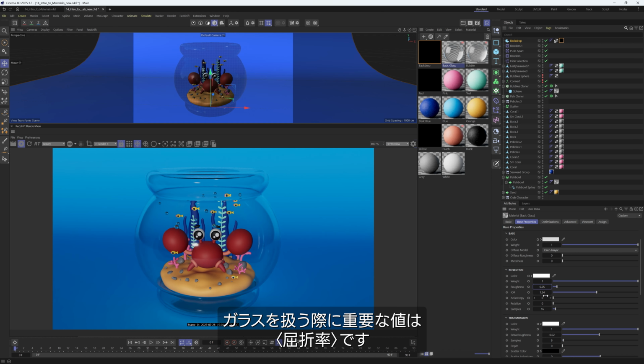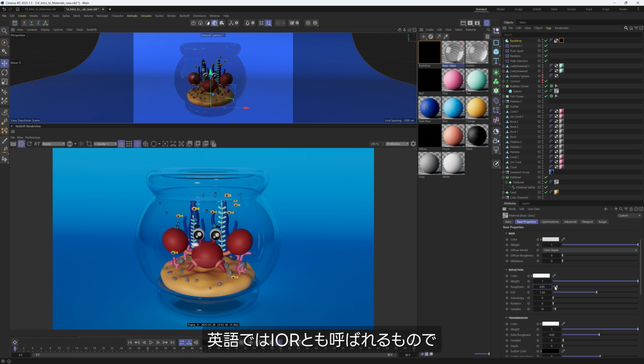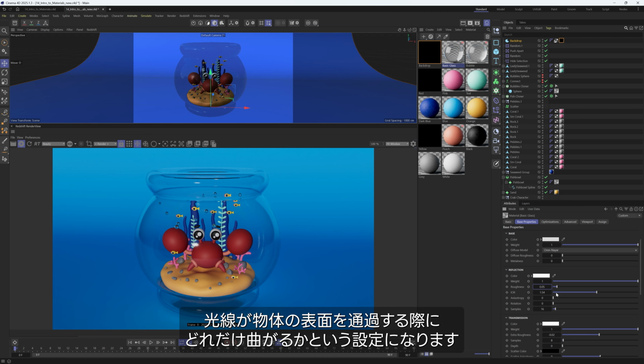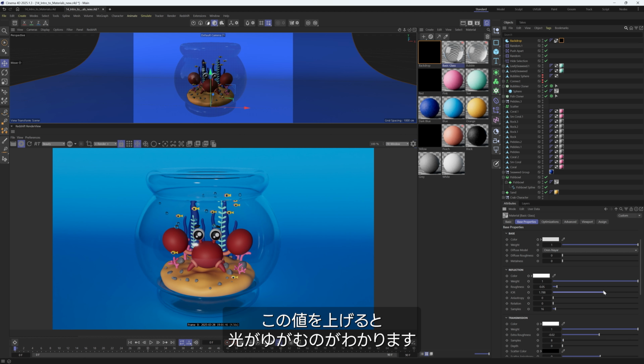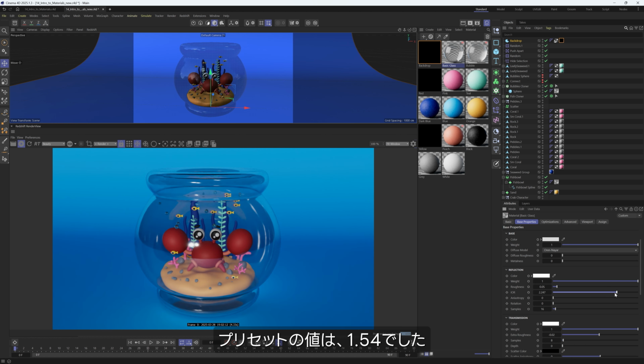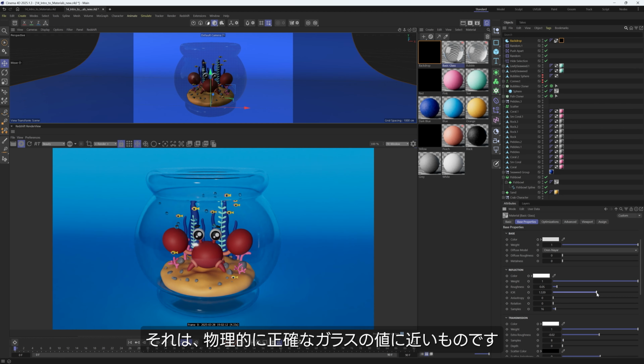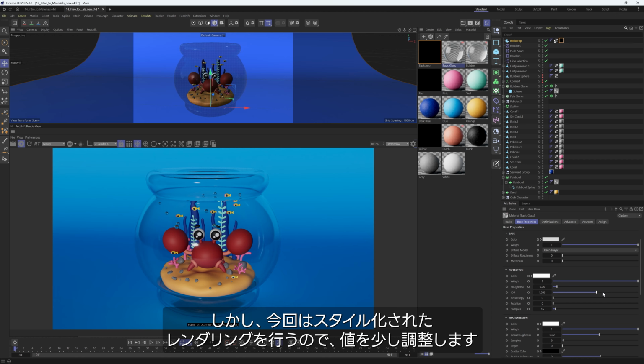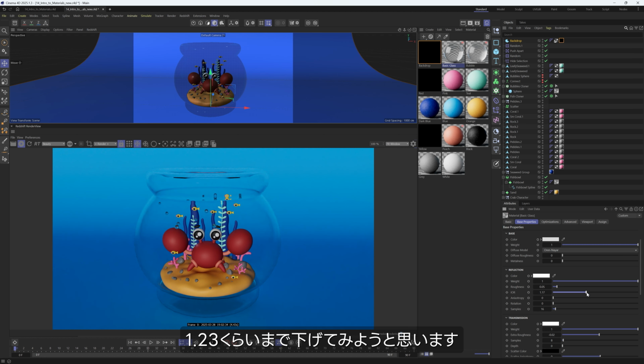And then the other important thing when dealing with glass is this IOR. IOR stands for the index of refraction, or basically how much light bends as it goes through the surface of the object. So if I really bring this up, you're going to see how much that light is getting distorted. That scene preset had a value of like 1.53 or something like that, and that's the physically accurate value for glass. But since we're doing a more whimsical stylized render, we can play around with this value a little bit. So I'm going to bring this down to, let's call it, 1.23. And that's the kind of reflection that we'll get.